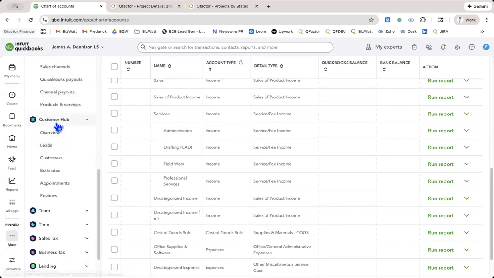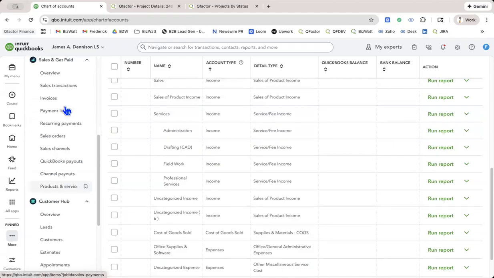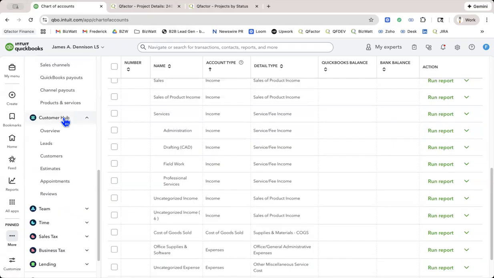So, it's amazing how I work in the same version of QuickBooks Essentials, and it appears differently for different customers. That is really weird. It is, because usually customers are under sales. In this case, they have a customer hub now.